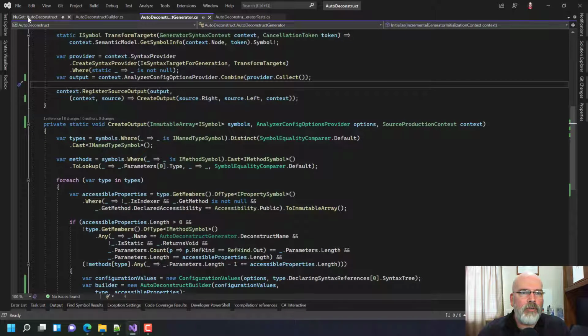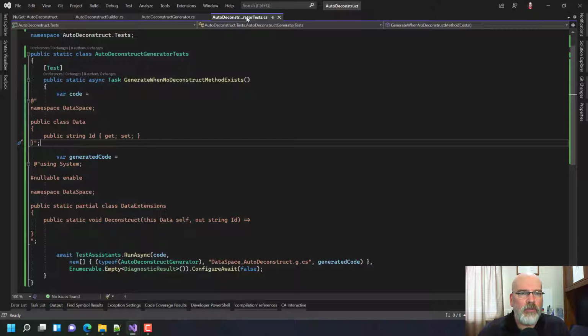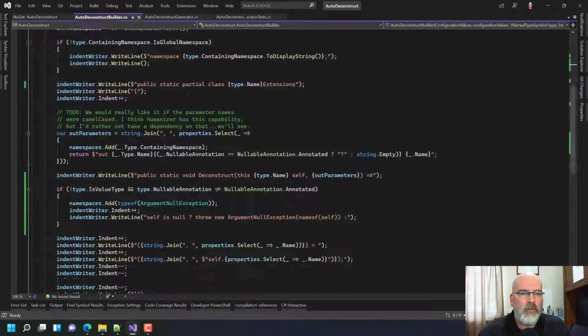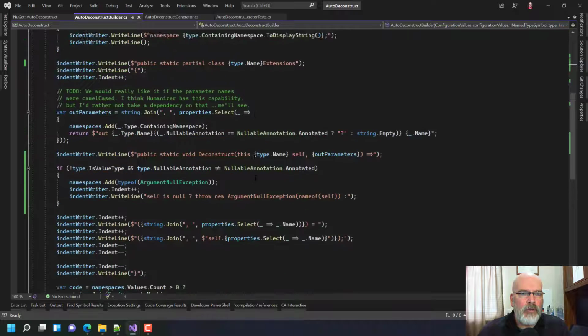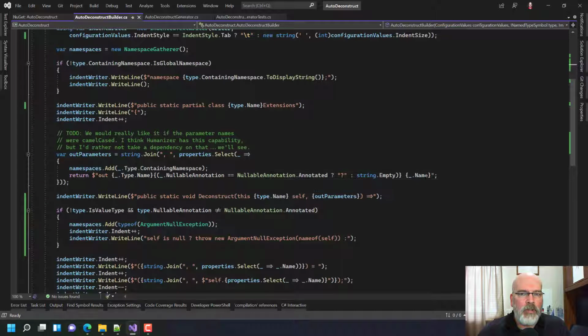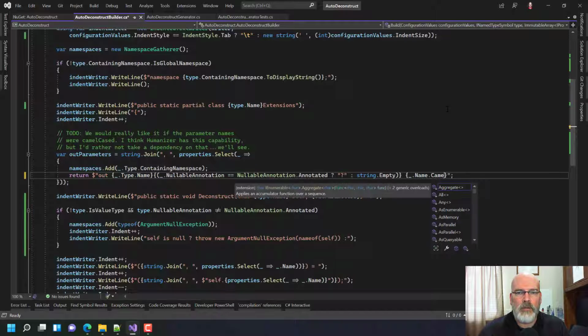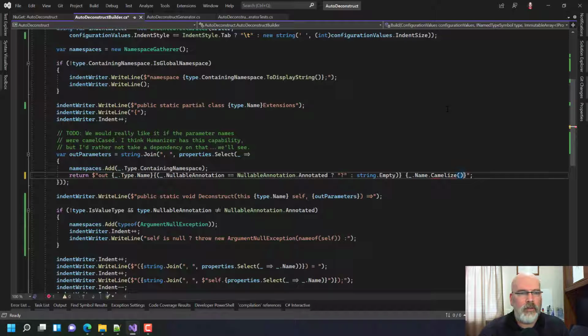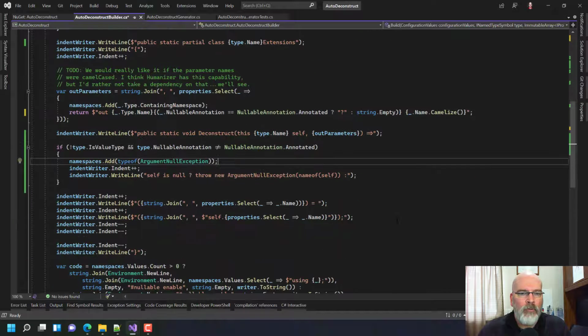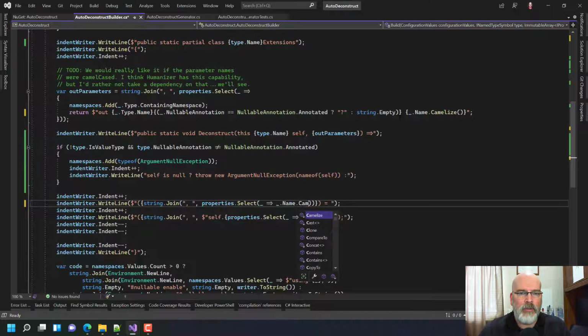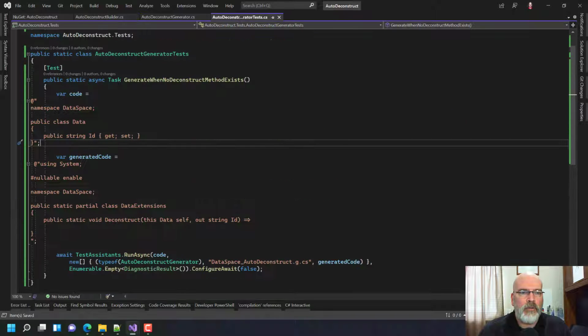I believe now, let's come back here. We reference this, we come to deconstruct. So we want to come into the builder here, and there's going to be two places. Here we're going to want to say the name, I think it's camelize, using Humanizer. So that will camel case it, and that will put those as out parameters. We're also going to need to put in here the camelized name. Like that, okay?